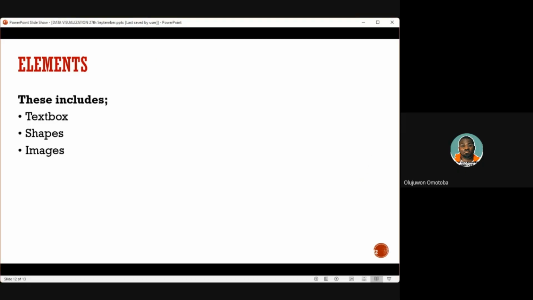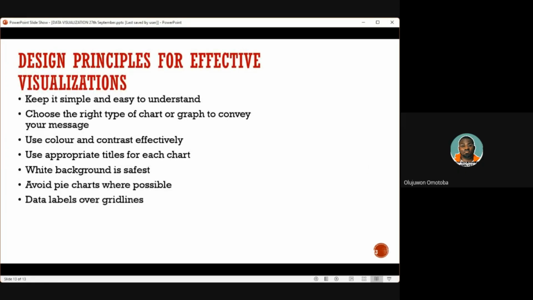I think that is the end of that visualization thing. And just to cap it up, all you just have to do is keep it simple and easy to understand. Don't make it so ambiguous such that you start making your visual so messy. No, you might just put some little graphics in a way that you can convey the right message. Ensure you use the right type of chart and graph to convey your message. That's just a recap of what I said. Use color and contrast effectively.